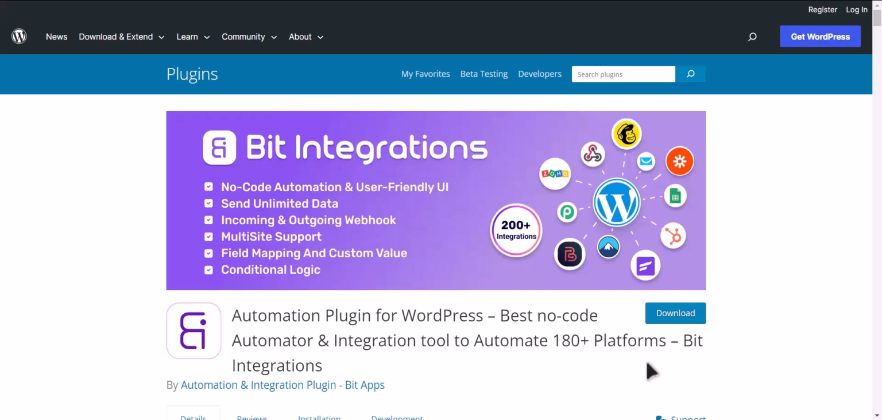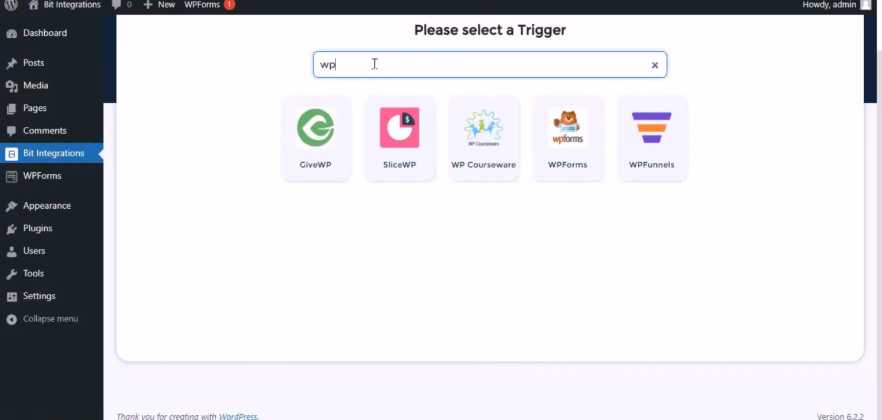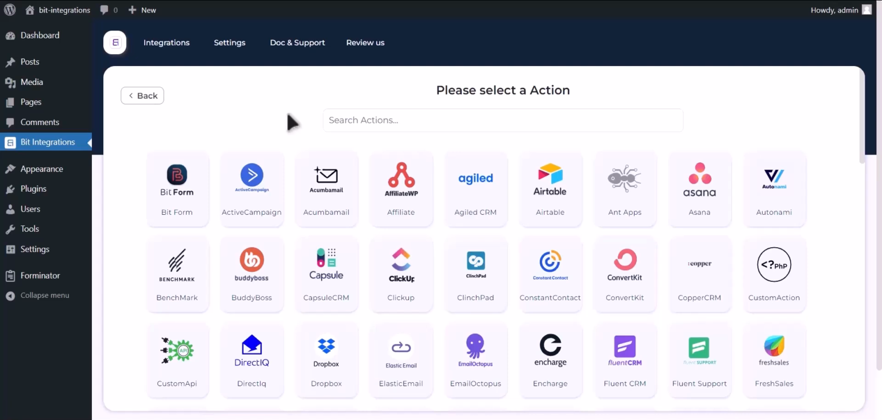I am utilizing the Bit Integrations plugin to establish a connection between these two platforms. Let's go to Bit Integration Dashboard. Click Create Integration. Search and select WPForms for the trigger. Select a form, then click Next. Now search and select Google Contacts.